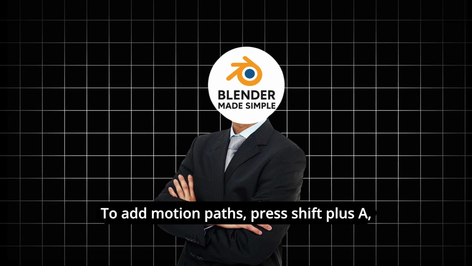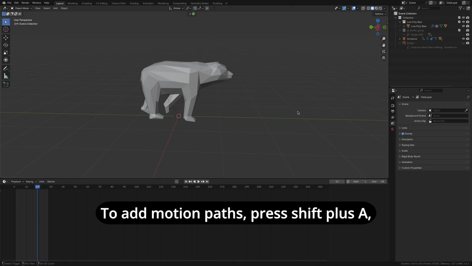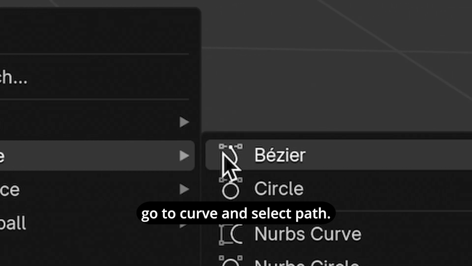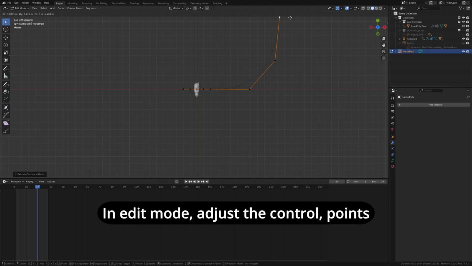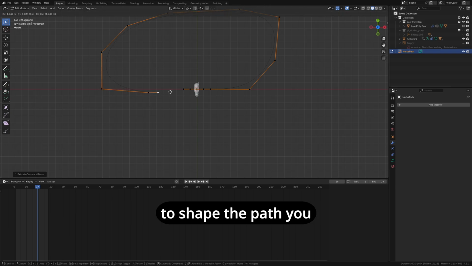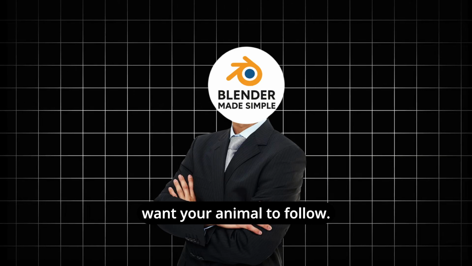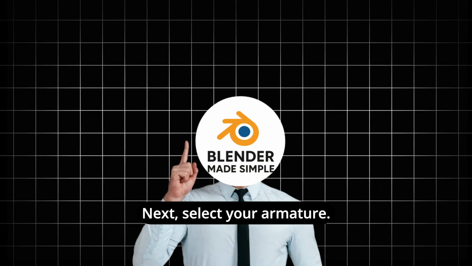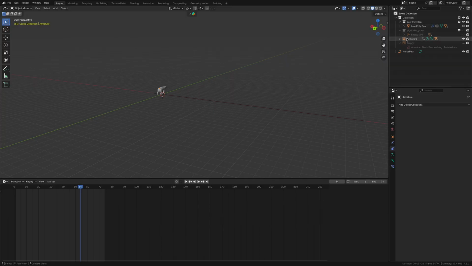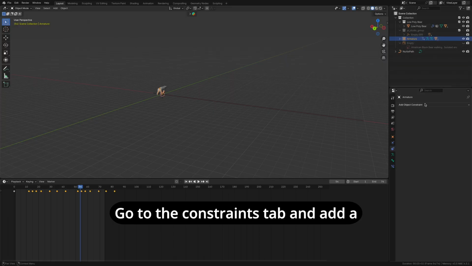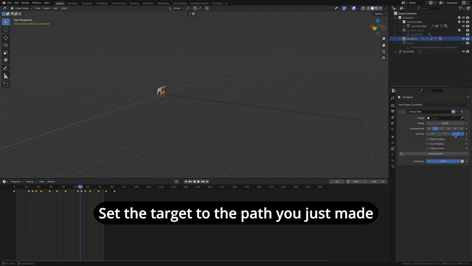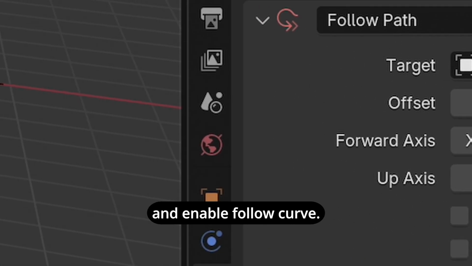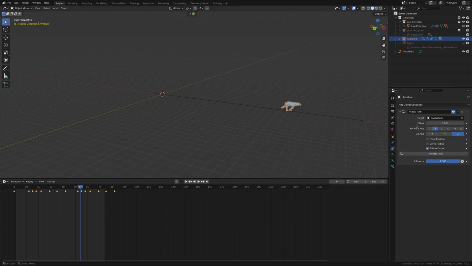To add motion paths, press Shift plus A, go to Curve, and select Path. In Edit mode, adjust the control points to shape the path you want your animal to follow. Next, select your armature, go to the Constraints tab, and add a Follow Path constraint. Set the target to the path you just made, and enable Follow Curve.